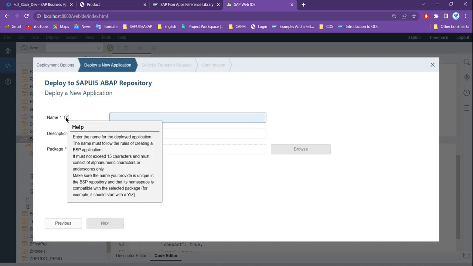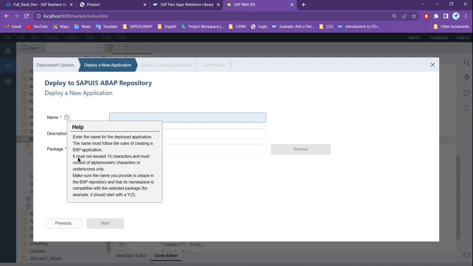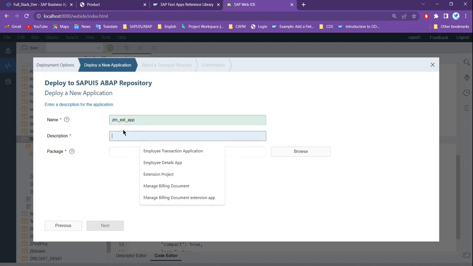Now you can provide a name. There is already help provided: the name should not exceed 15 characters. It has already been given, and you can provide a name starting with Y or Z. So let's say I'm writing ZM EXT app. OK, so this is the name which I have provided.